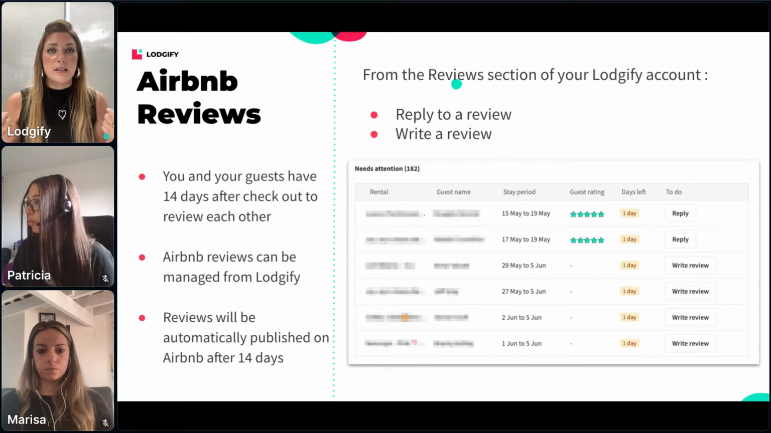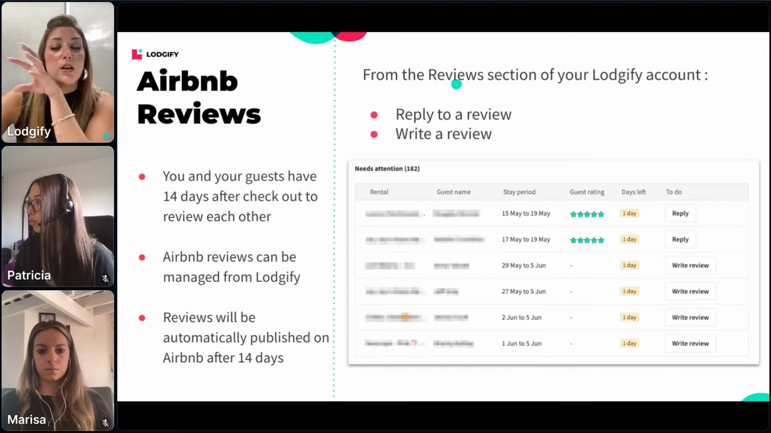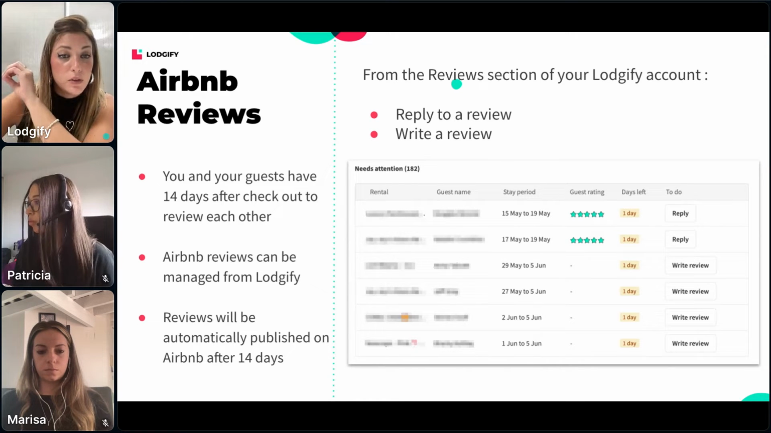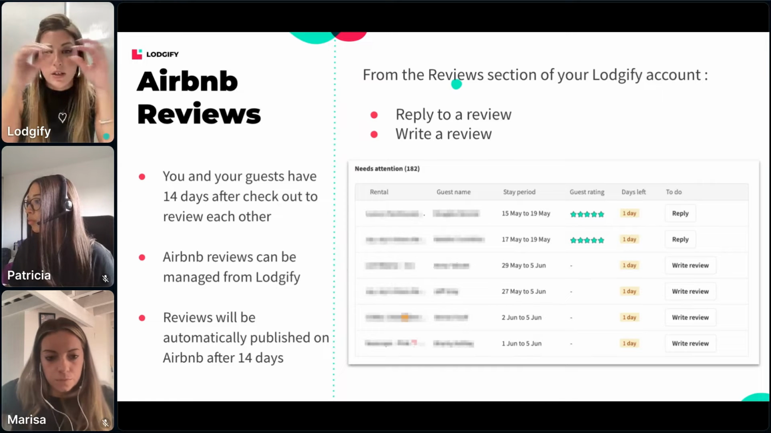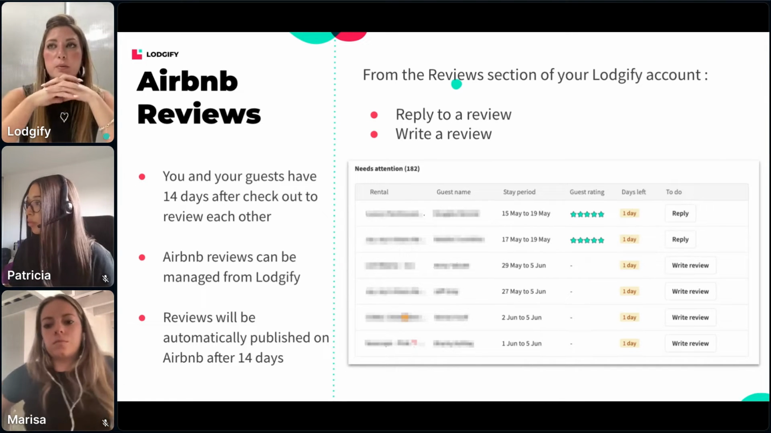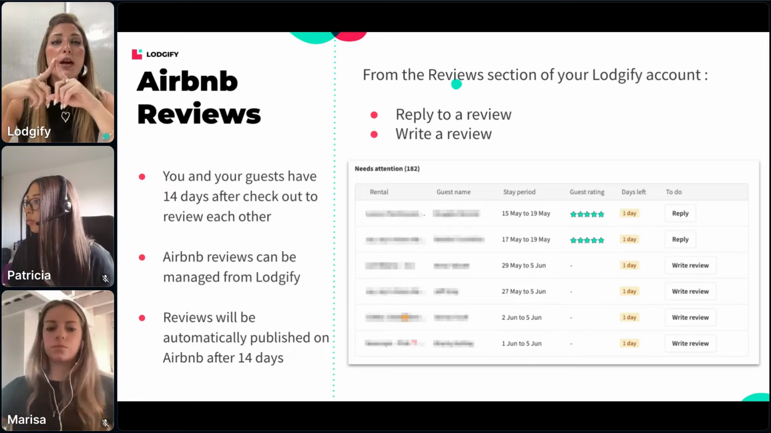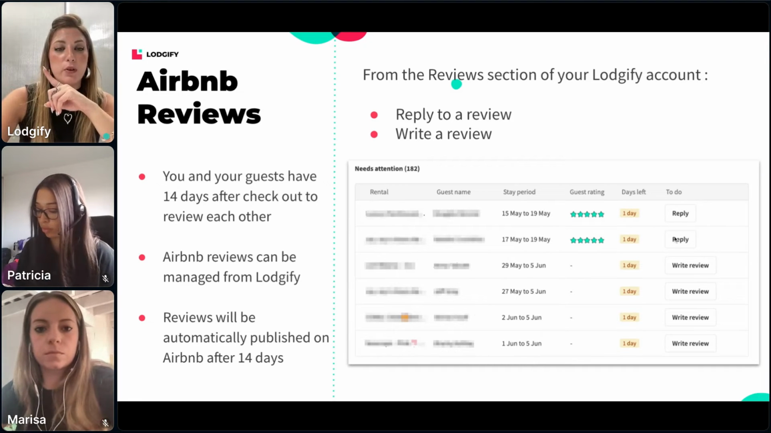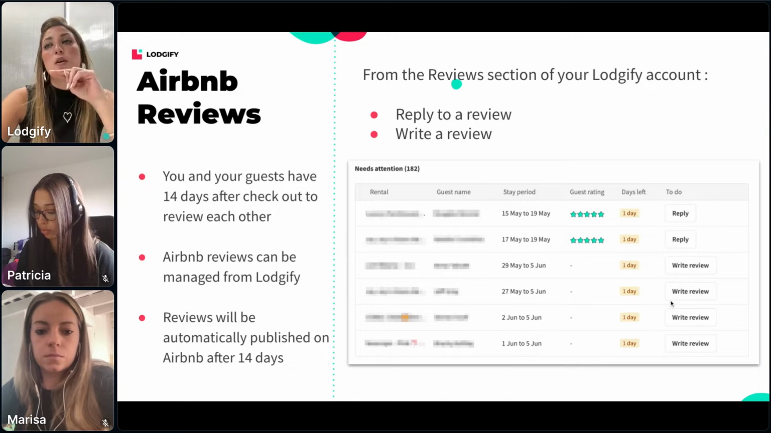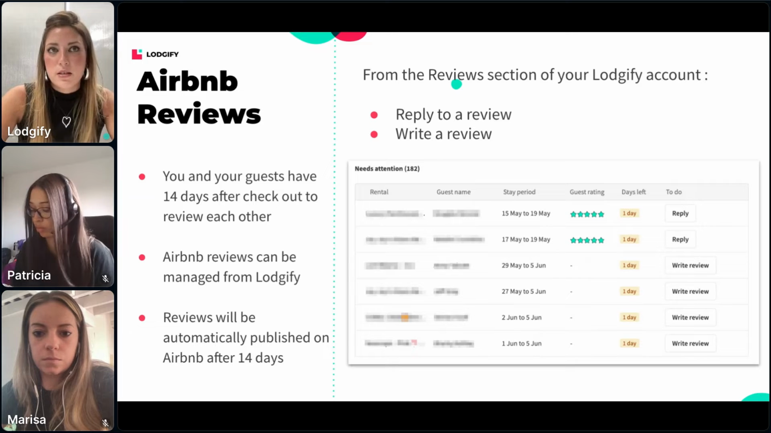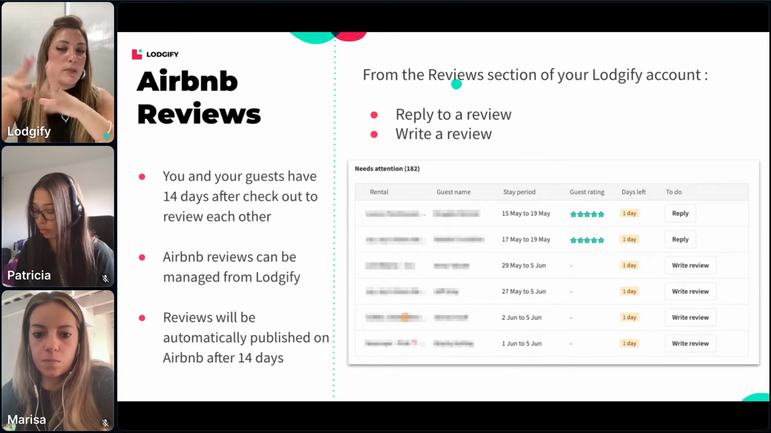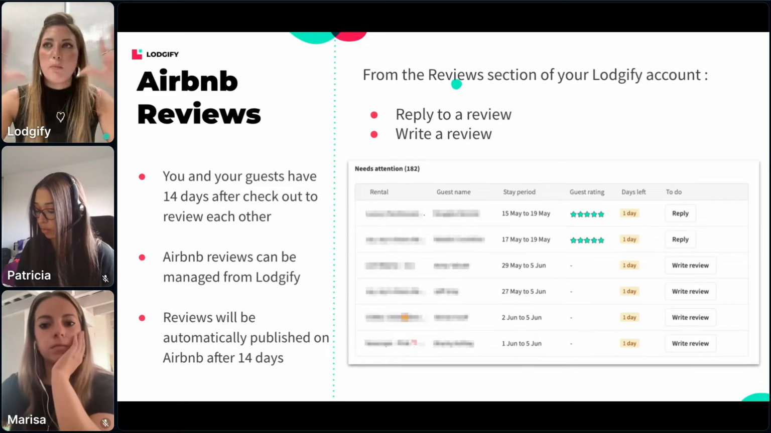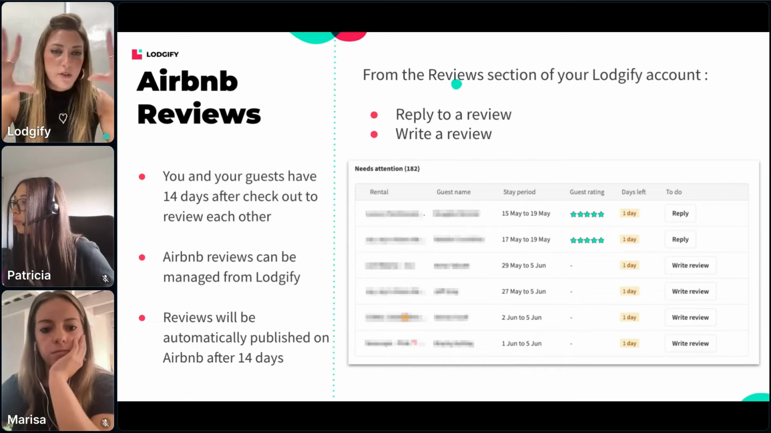Once you or the guest add a new review, it will now show in your Lodgify account, in the review section of your Lodgify account. Now there's a section that is specific for Airbnb reviews. From here, you can either reply to a guest review and also write a review for one of your guests or for more than one of your guests. And the reviews will then be automatically published on the Airbnb listing page. So pretty much now managing the reviews can be done from Lodgify as well.